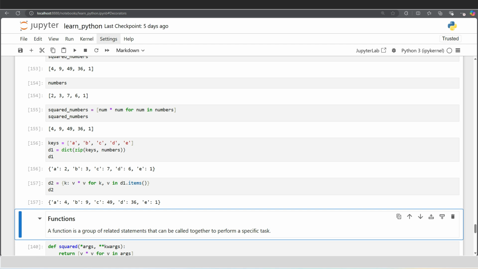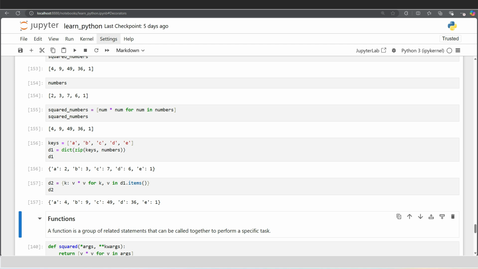Let's move on to our next topic, which is also a very important topic, and that is about functions. So what is a function? A function is a group of related statements that can be called together to perform a specific task. So why do we need these functions? We need them because when the programs get bigger and more complicated, they also become more difficult to read and debug. We can use functions to minimize the redundant logic and also manage code complexity and improve the code readability. So these are also very useful in programming.